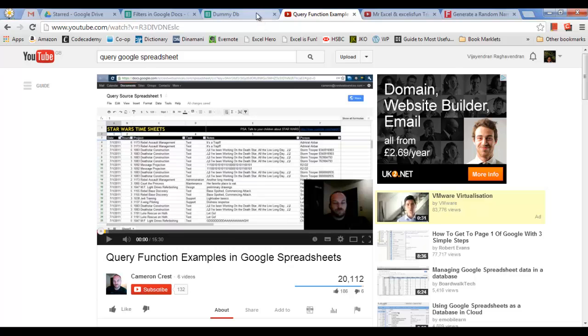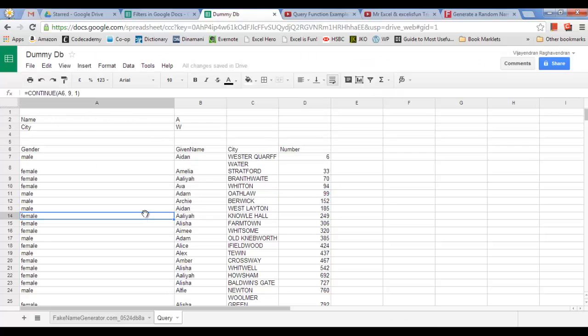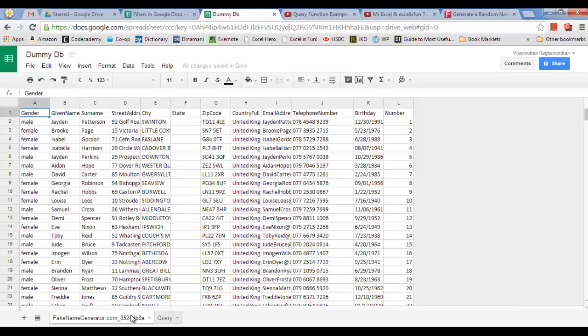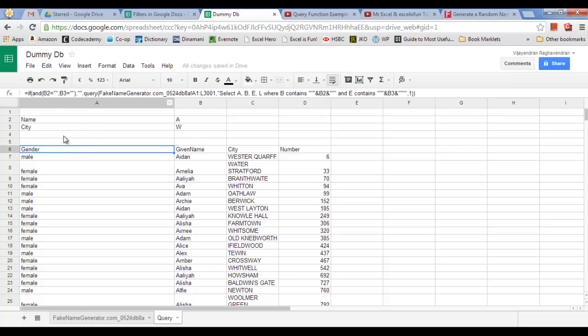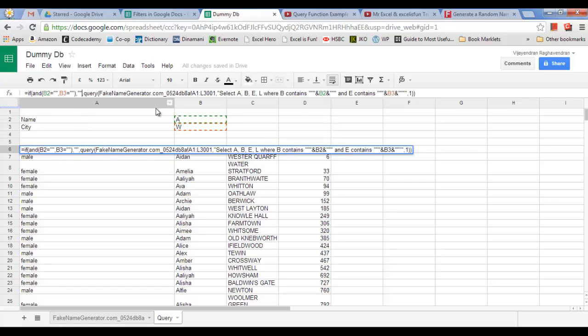So I went ahead and created dummy data from a fake name generator. And I wouldn't go and make an elaborate video like Cameron has done, but I would like to highlight the robustness of Google query. So I'm doing a simple query here. What it's doing is it's going to turn off the formula if the cells B2 and B3 are empty, so that it doesn't have to execute the formula.